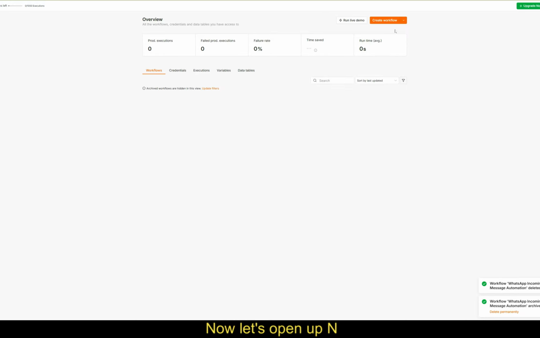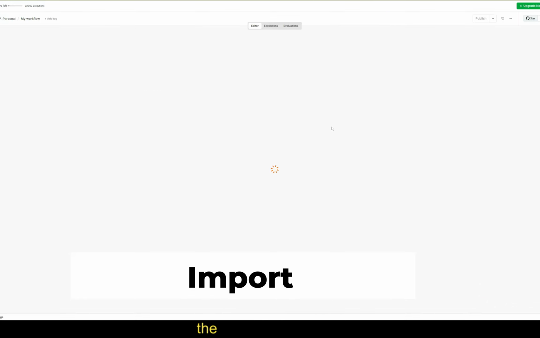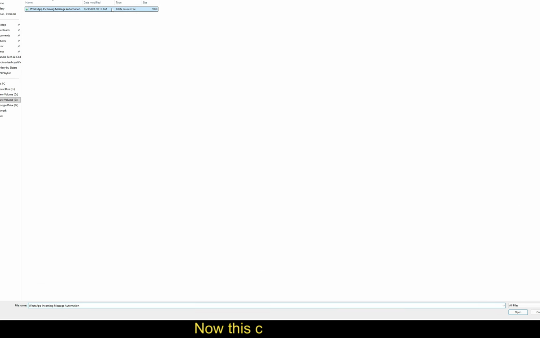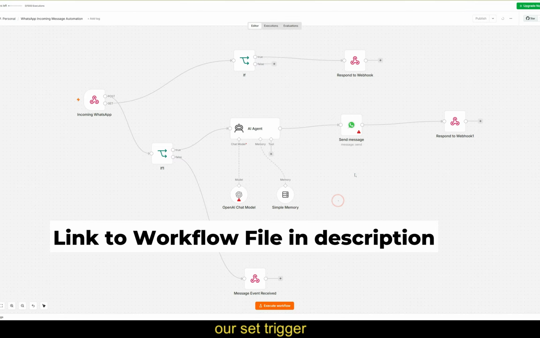Now let's open up N8N. Go ahead and import the workflow. You can find the link in the description. Now this canvas includes a WhatsApp trigger, an AI agent node, and a reply block.